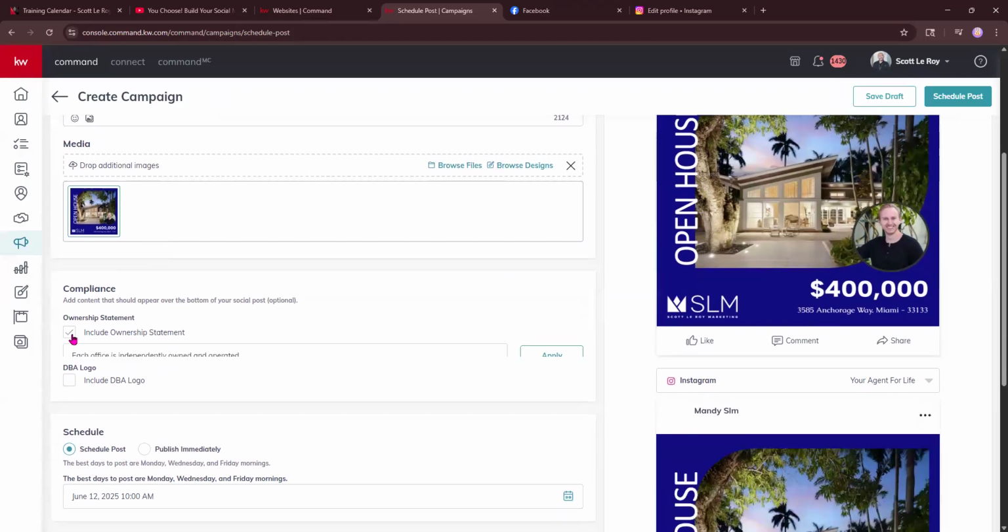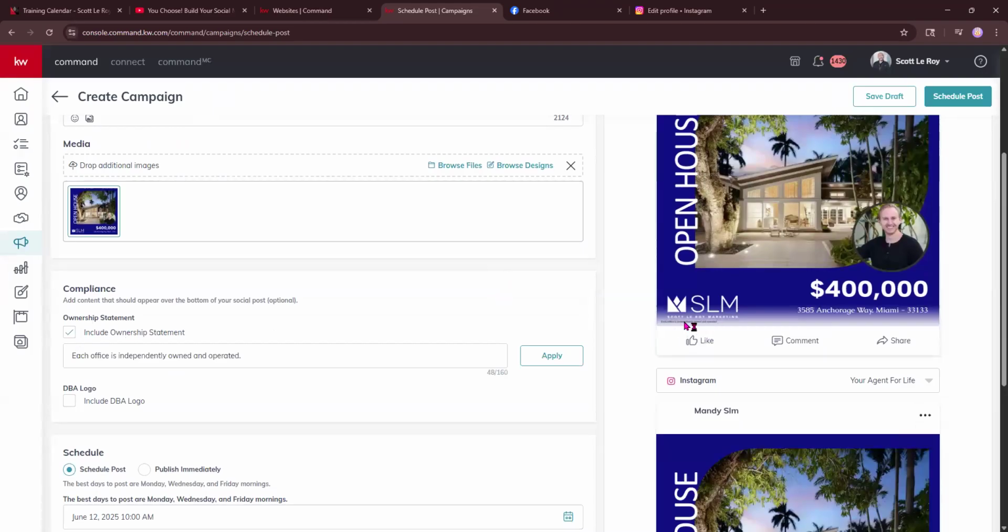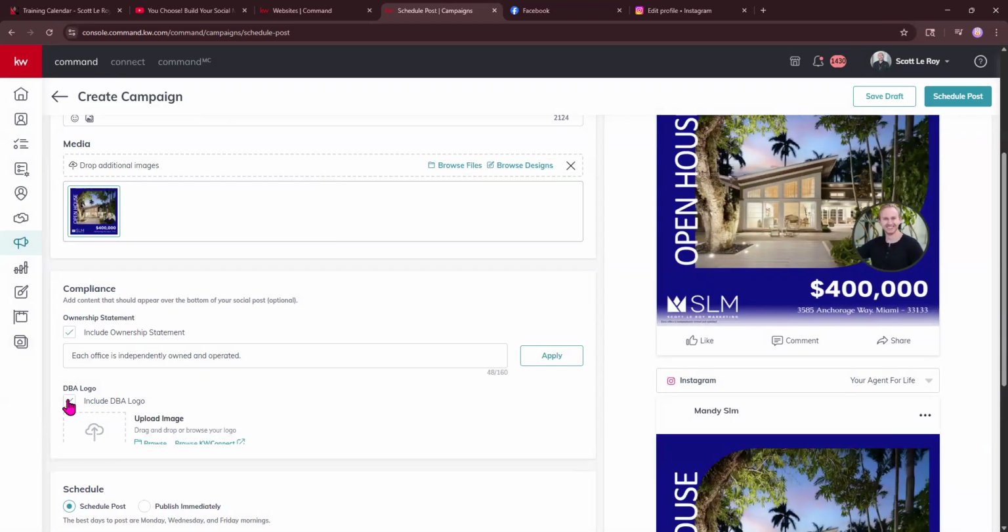Again, we can include our ownership statement. You'll see it is appearing down here at the bottom. So if it goes over your design, you may want to remove it. And then we can also include that DBA logo.